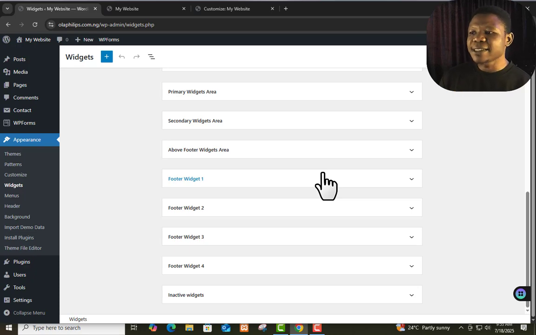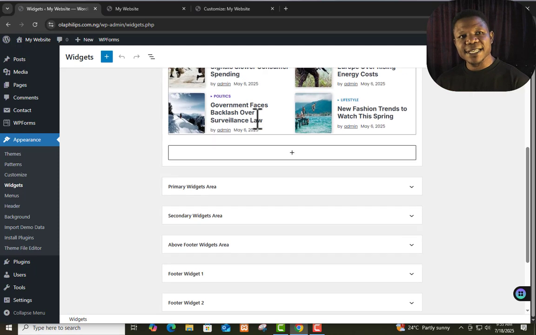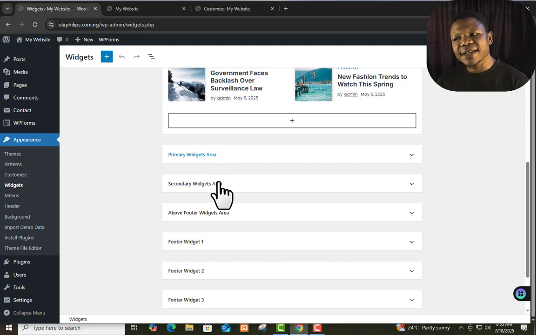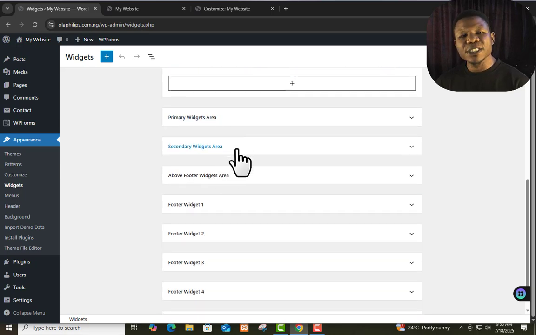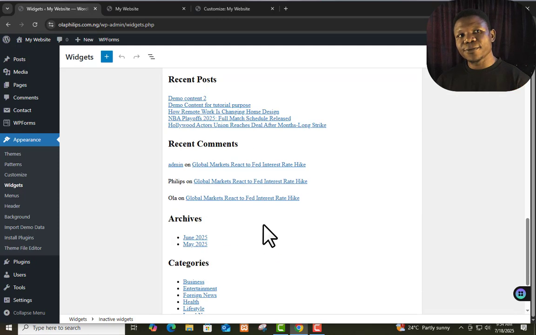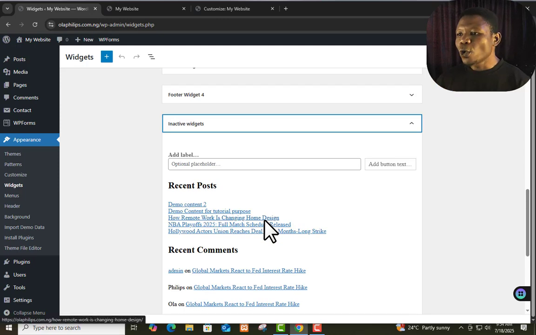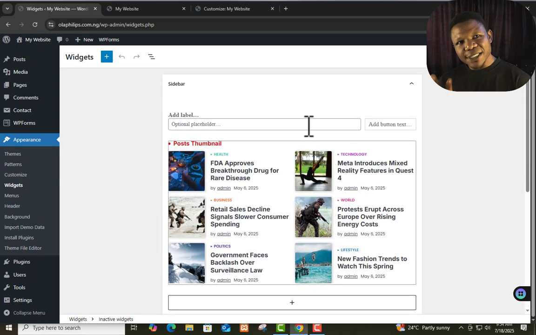For this theme right now, we have the sidebar, which most themes have. Then we have the primary widget area, the secondary widget area, the above footer widget area, then footer widget 1, footer widget 2, 3 and 4. Then we have inactive widgets. Inactive widgets are widgets that are not active on your blog. It is not related to the theme, it is just WordPress. These are the widgets that we have on this theme.